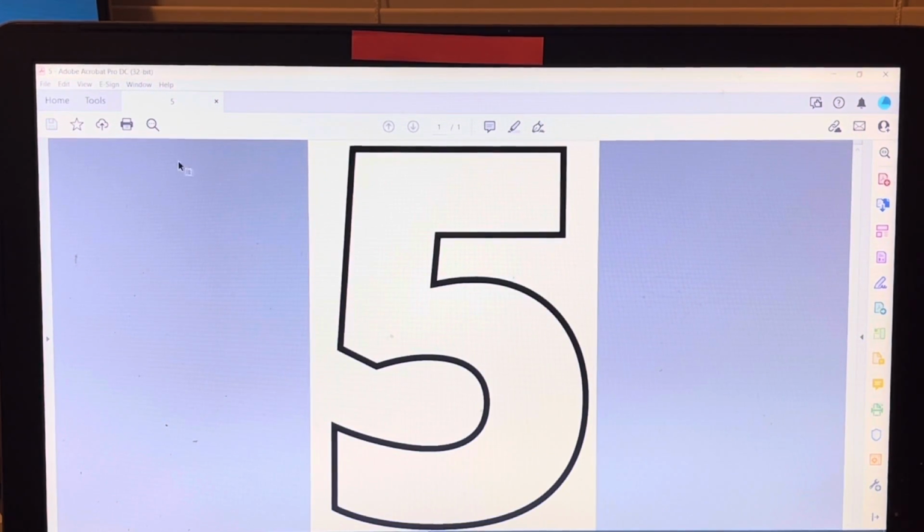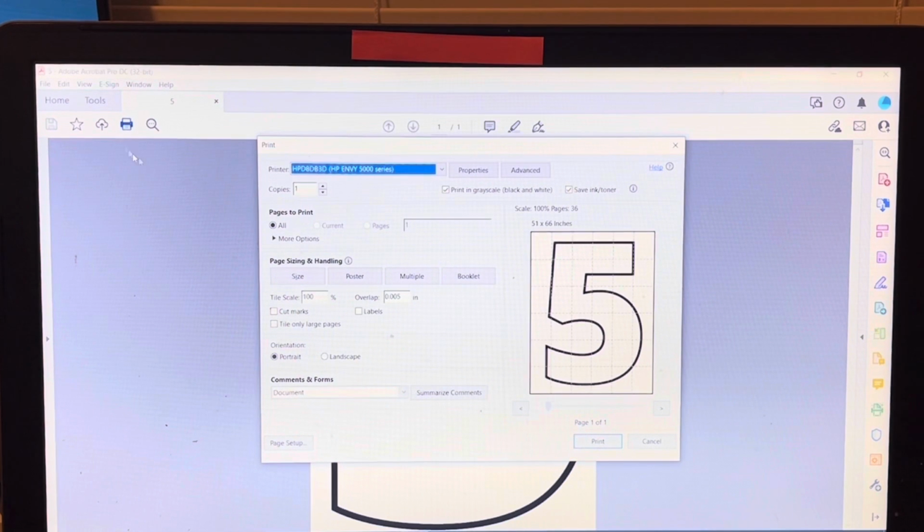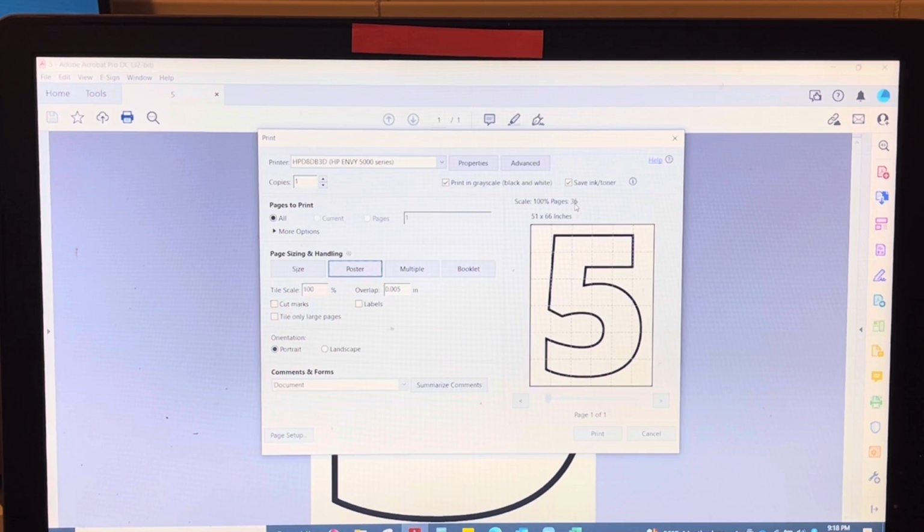And all you're going to do is go to your print section, and we're going to start from top to bottom. So here you want to make sure that this is checked, your Save Ink Toner is checked. Coming down, you want to make sure that poster's checked. Your tile scale is currently at 100%. It's telling me that it's 66 inches with 36 pages. 66 divided by 12 is about 5.5, so that's 5.5 feet. That is too big for me.